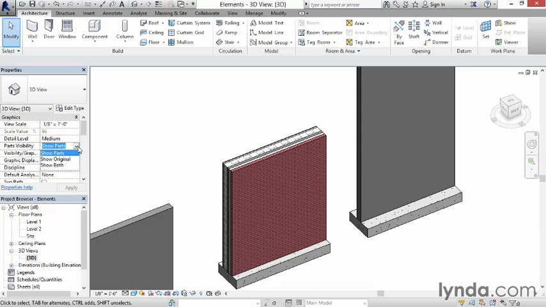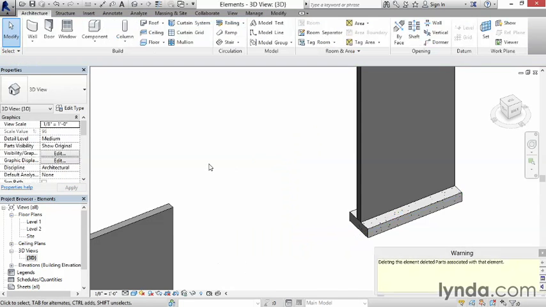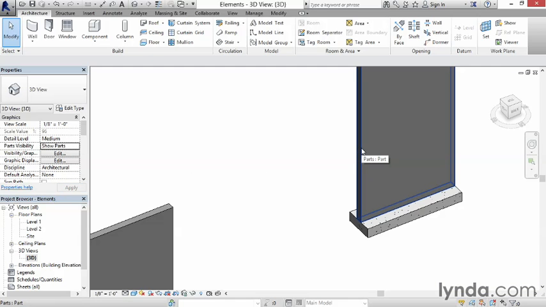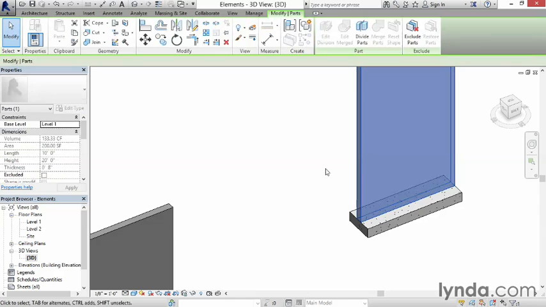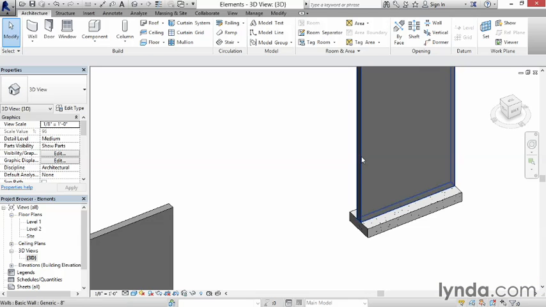So if I switch this display back to show original and I delete this element, it will warn me that the parts associated with that element have also been deleted. But if I change this to show parts, and I highlight this object, you'll see that it's now actually highlighting the part. I select it and I delete. What it's done is just deleted the part in this case and notice that the original wall element is still here. So if you delete a part, you're just removing the part and keeping the original. But if you delete the original, you're actually removing both. So it's important to understand that.